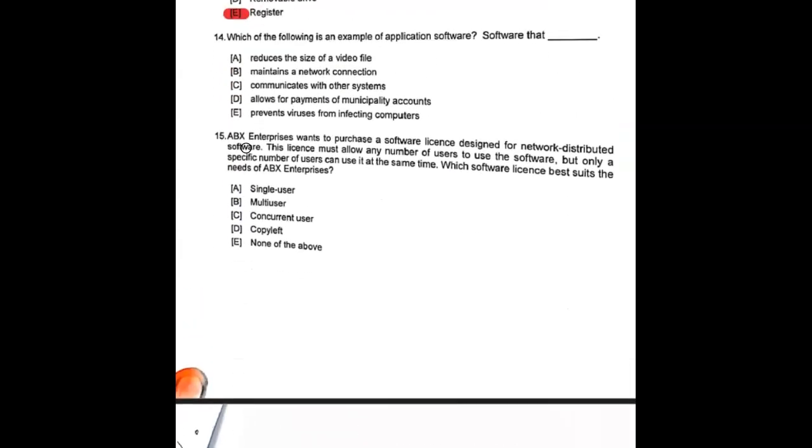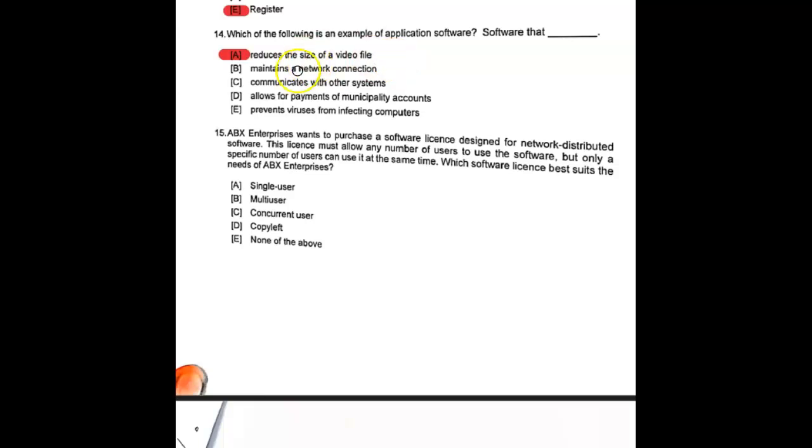Which of the following is an example of an application software? So application software is like Word, Excel, etc. If an app you get reduces the size of a file, that's application software. So think about your phone, where you edit videos or whatever. You can reduce the file size of the video, add things to the video, edit the video. So it's an application. All this, maintaining network connection, these are operating systems, right?